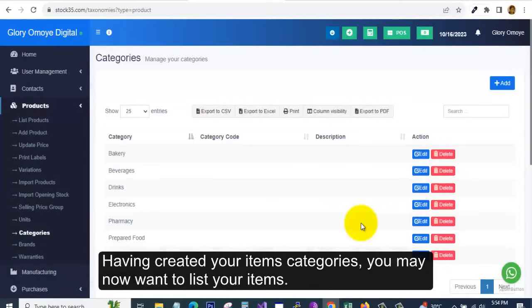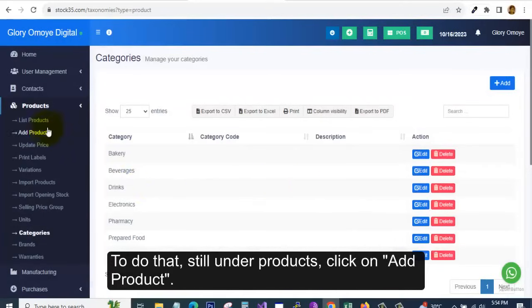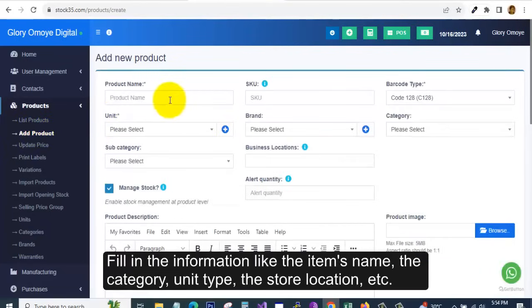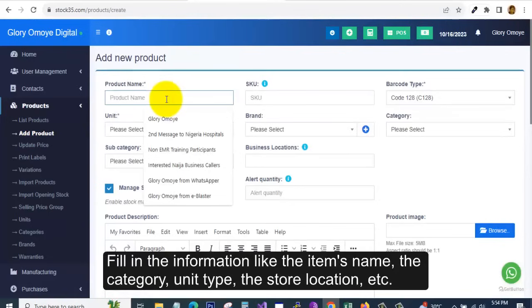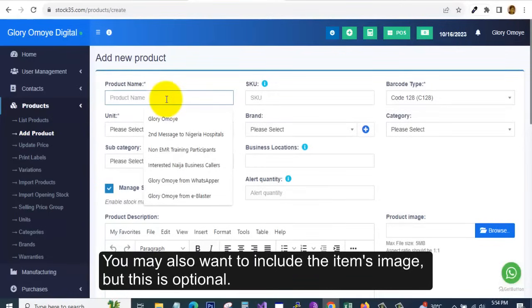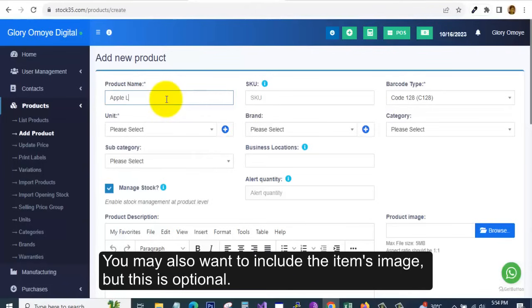Having created your items categories, you may now want to list your items. To do that, still under Products, click on Add Product. Fill in the information like the item's name, the category, unit type, the store location, etc. You may also want to include the item's image, but this is optional.